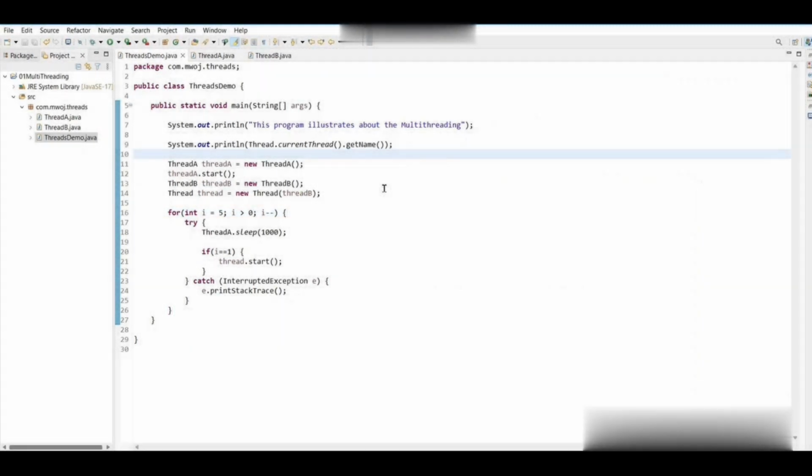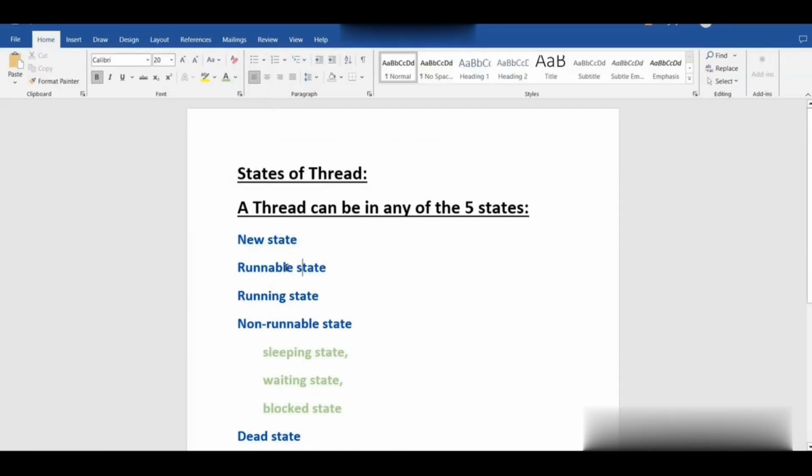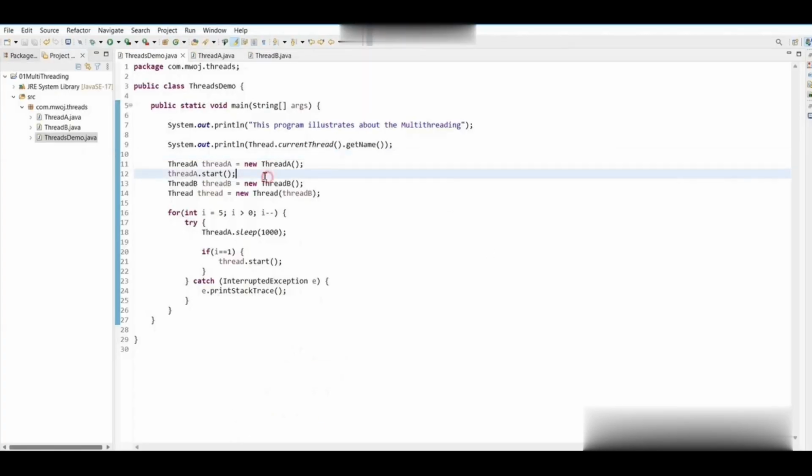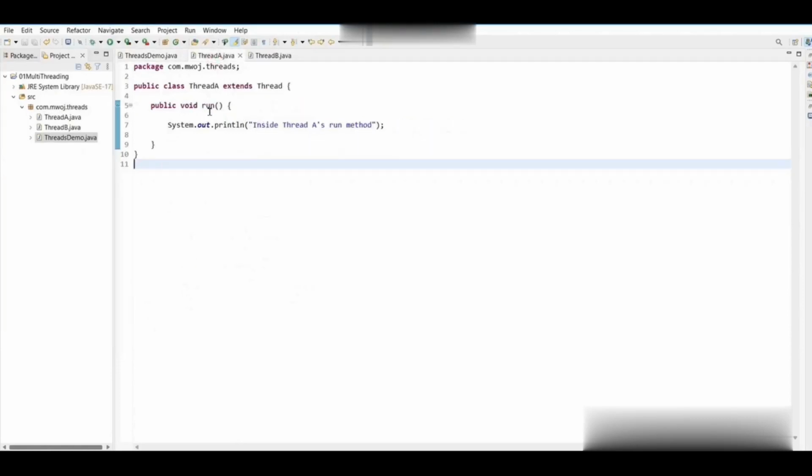Now, let's understand the dead state. We so far understood the new state, runnable state, running state, and non-runnable state. The only thing that is left is the dead state. So, when will a thread be in the dead state? When the run method of a thread completes its execution, the thread will be considered as dead. So once all the lines that you write inside the run method get executed, the thread would be considered as dead.